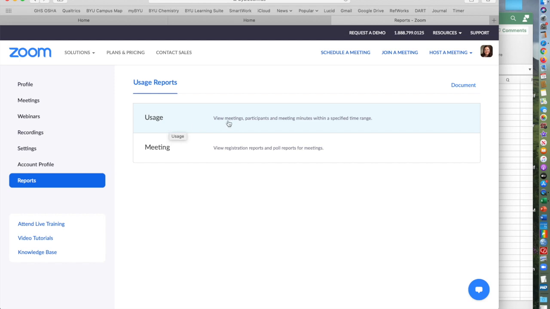The first is usage, and this will tell you who has attended the meeting and how many minutes they were present in the meeting. So it could be used as a form of attendance, if you just wanted to see who was actually present in the meeting, who logged in, and how long they were logged in. That report can be useful.